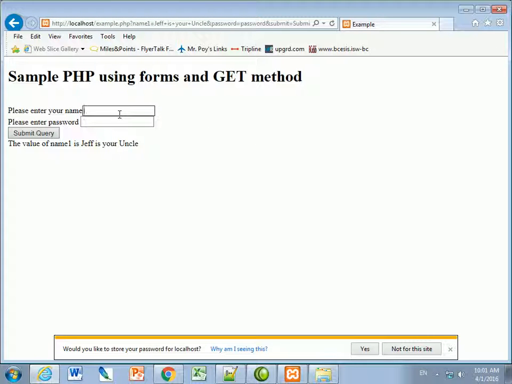Okay? And if I put in here, hello, and password is world, you'll see it says the name is hello, and then you can add variables and so forth.